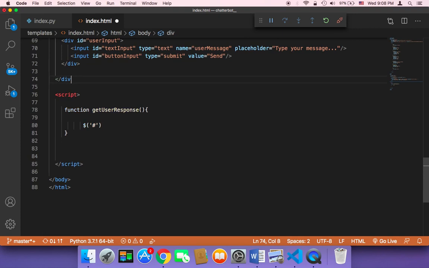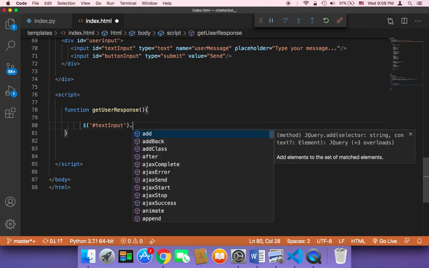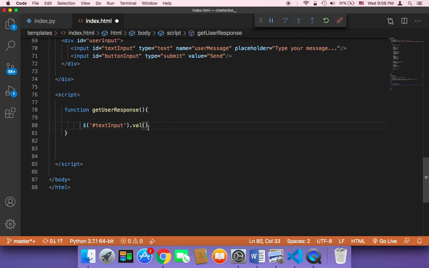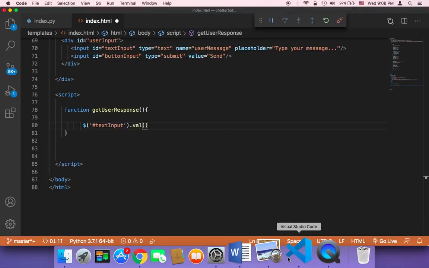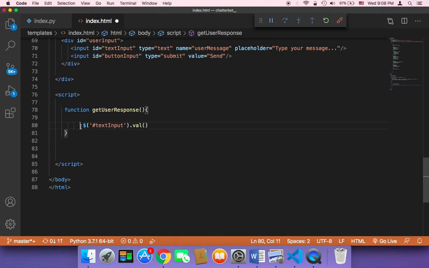Let me just get close to this, and then here I'm going to make a reference to this in order to get the text from that text input, and then .val, which is a function given by jQuery. This function is going to get the text from that text input, pull it out, and store it in a variable. So I'm going to create a variable called user text. User text is going to be equal to this. So now we have the text from the user.